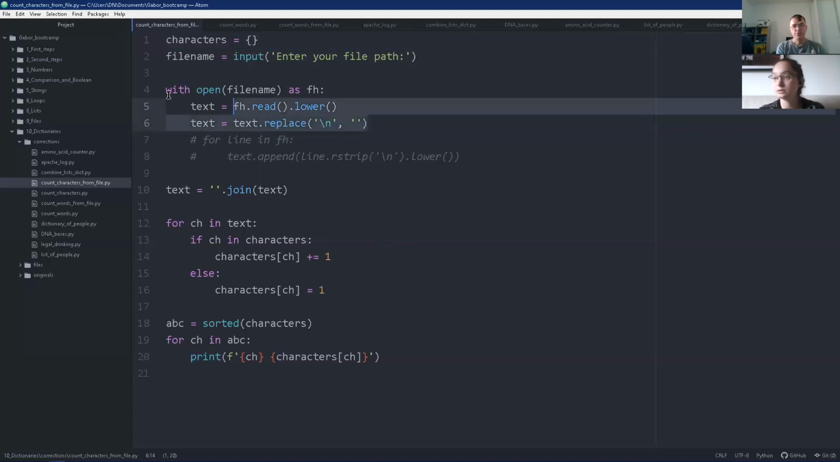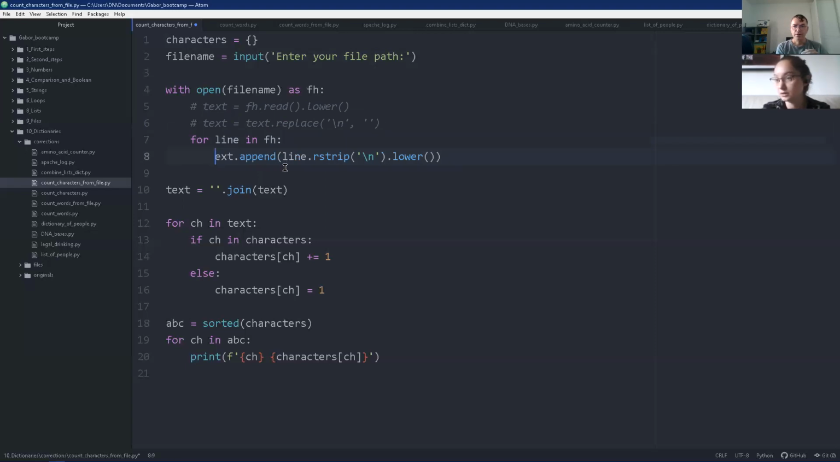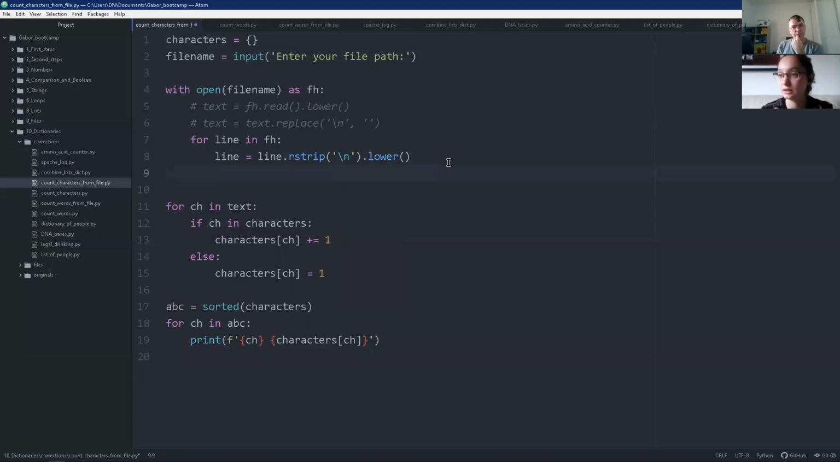So now, you don't need all those. You can enable that, but we don't need the append bit. You don't need to append. I'm not going to be needing this. So here, you can assign that to line. It doesn't matter. And you don't need the parentheses around. Here. And now for character in line. So here comes a new loop.